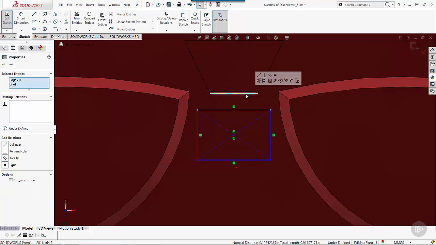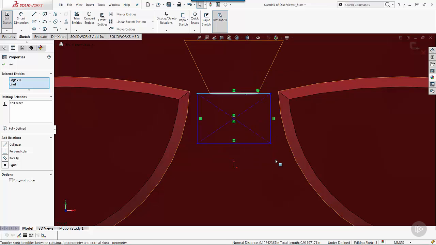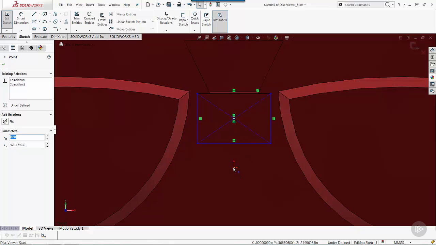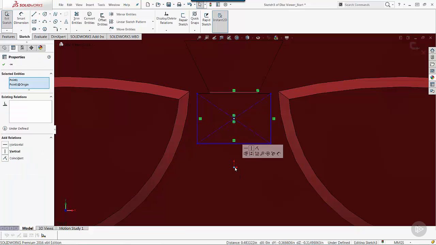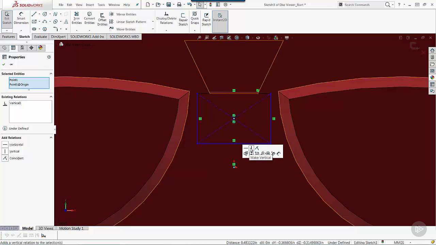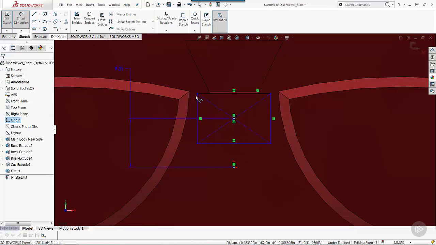and then I'm going to come in and select the two entities. I'm holding down the control key so that way I can select more than one thing at a time. This allows me to use our quick relationship bar up here, like making things collinear. So I can make that line and that edge collinear to one another. And then I want to make this point, holding down control, selecting the origin, I want to make these exactly vertical to one another. I'll finish this off by specifying a couple of dimensions.